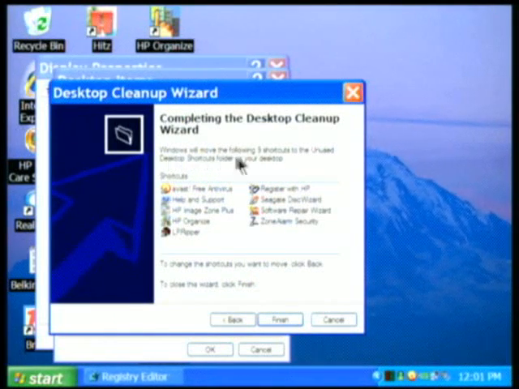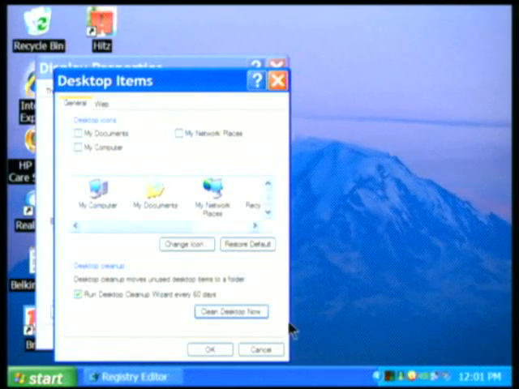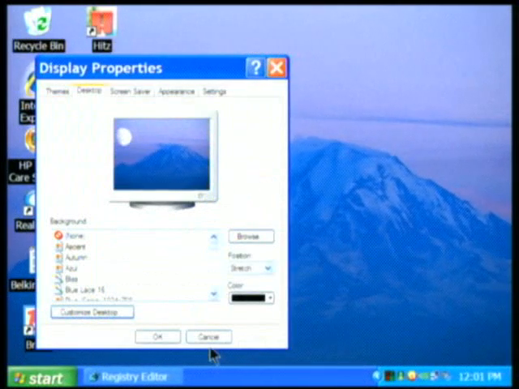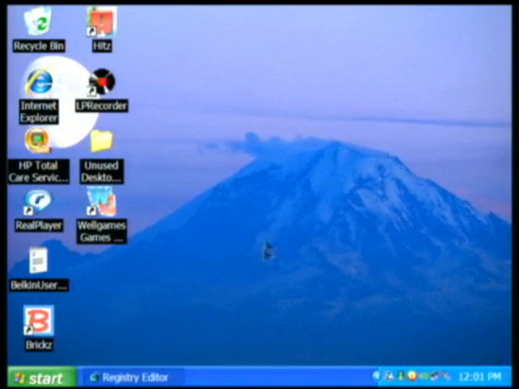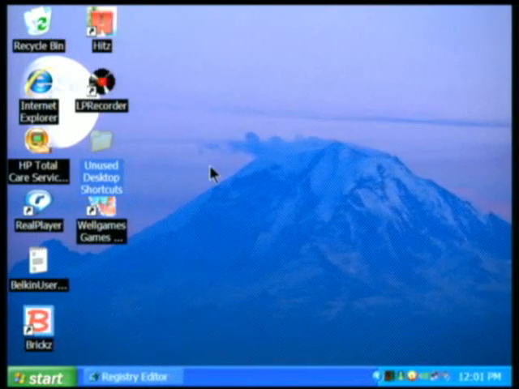Now, it's going to say that it will move the following shortcuts to the unused desktop shortcut folder. This is the list that it's going to move. Click Finish. And it's done. Now you just click OK, and then click OK again. And here is the folder where all the unused icons are placed. So if you decide that you need an icon out of there, this is where you'll find it.